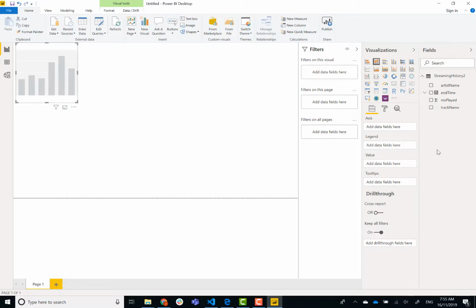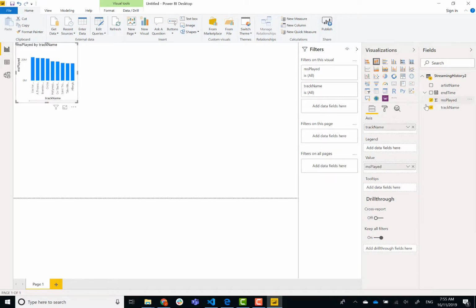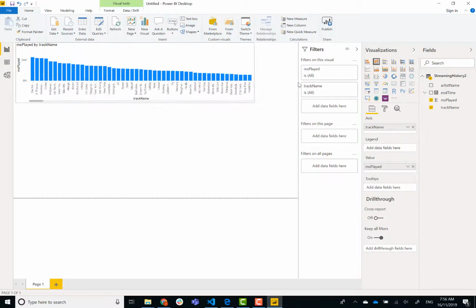Anyway, what I want to do is show how long I have listened to a song for. So I'll just click on the track name and MS played. Come on. And it will populate this graphy thingy for me. So you can see for this period what tracks I've listened to and for how long, or how many times my favorite songs are.